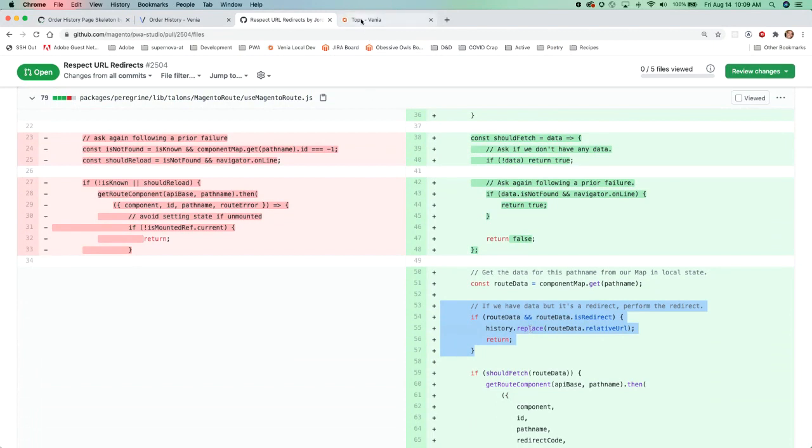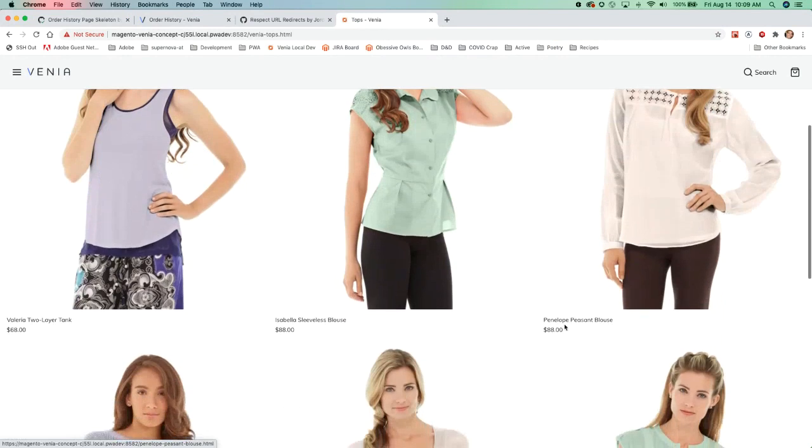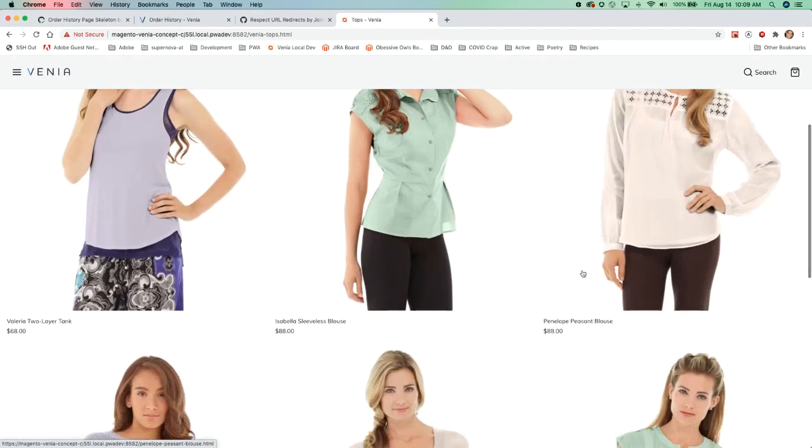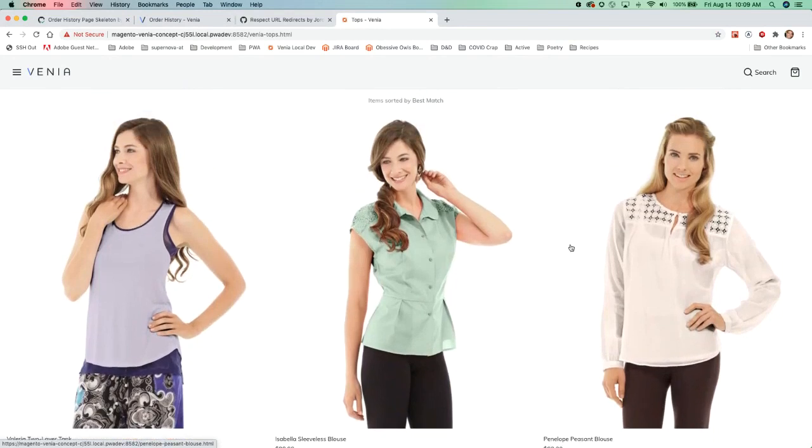And what that looks like is I've got Venia tops, the tops category here, and I've redirected this Penelope peasant blouse to a different product page. I honestly can't remember which one I did. We will see it here in a second.